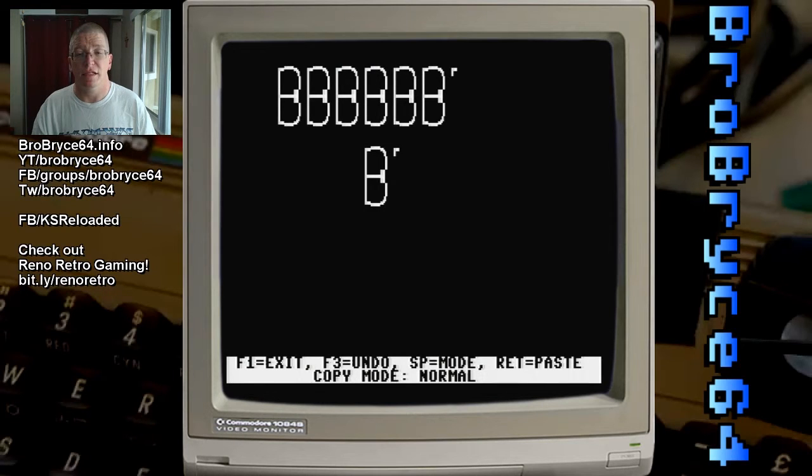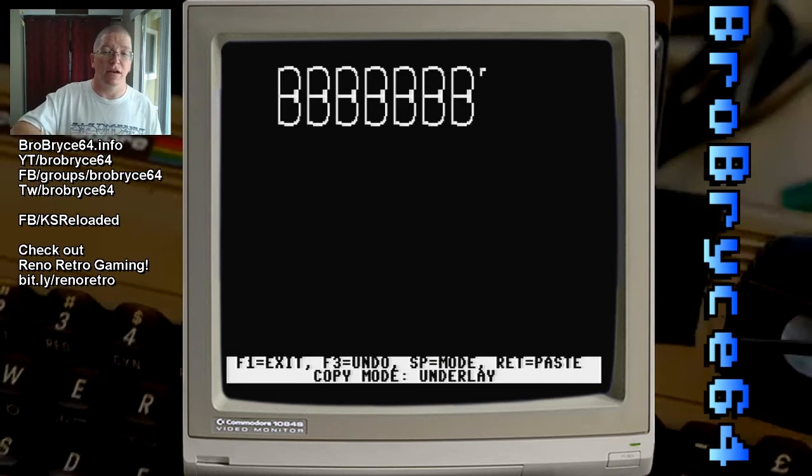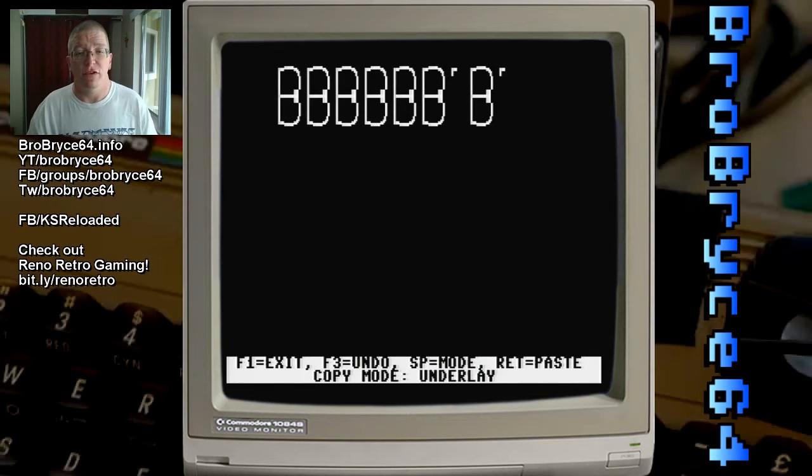So mode has another function here. You hit space and it changes mode. Doesn't look like it changed anything, right? But now the empty spaces in this letter B are being filled by what's behind it. So that's called overlay mode. And then if you hit space again, it goes into underlay mode, and now it is floating underneath whatever you have there on the screen. So the empty spaces in your background are now filled in by whatever your stamp is. Let's hit F1 to exit.